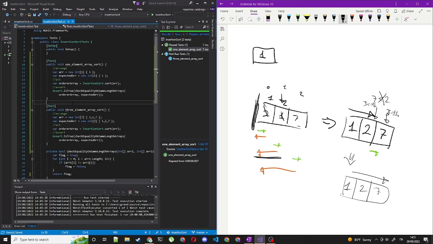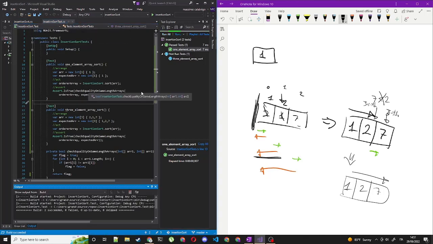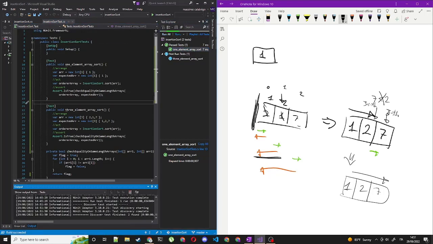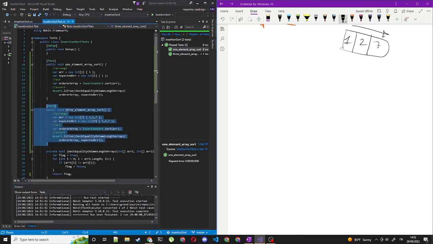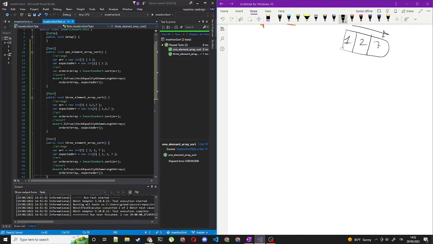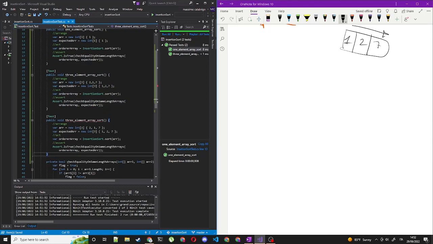Okay, this sounds good. Let's compile it and then run all the tests. Okay, they do pass. Now, just to be sure, let's see a third test. In this case, let's make a 5-element test, and let's take the worst case scenario for the insertion sort algorithm.